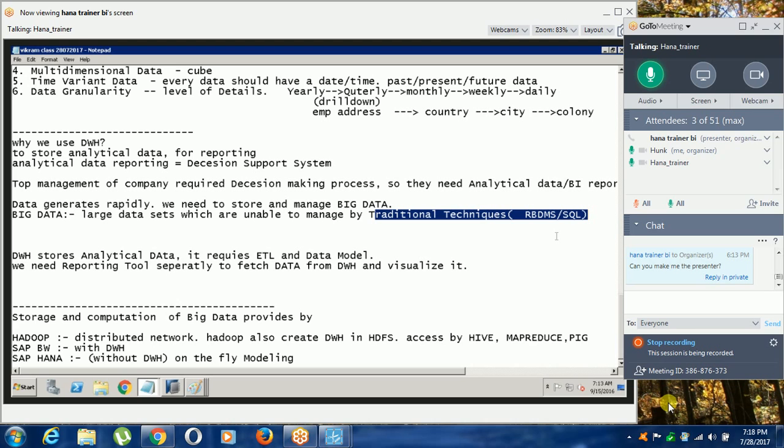So, sir, what will be the size of the data warehouse? Is there any specific size? Because as you said, it will be handling the big data as well, and it will have all the historical data. So what will be the size? And where will the data warehouse be located? Will it be just above the database layer, or will it be separate?